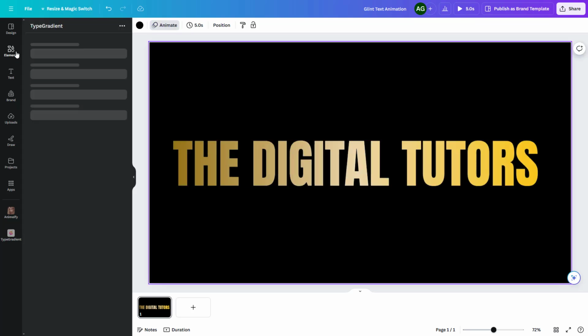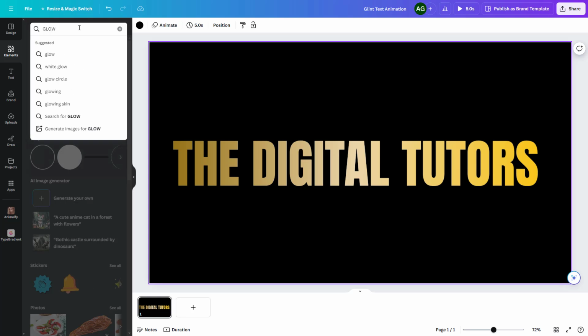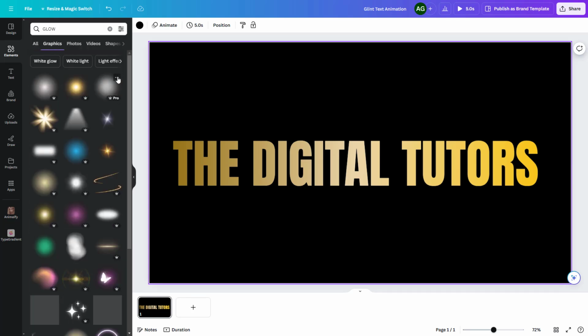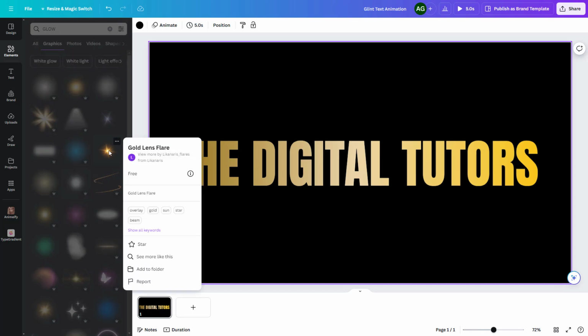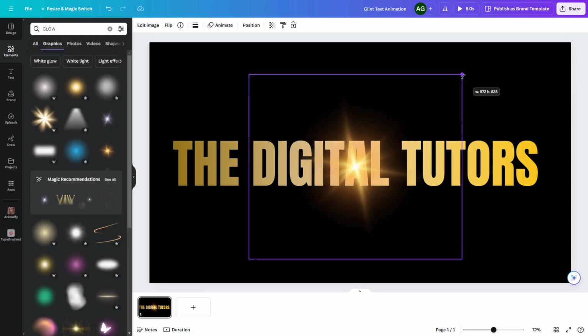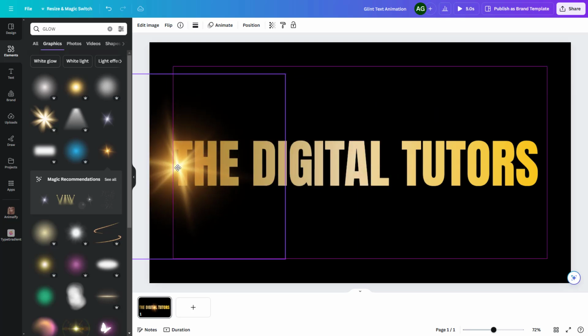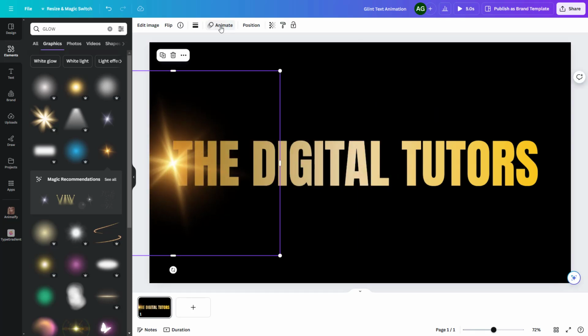Next, go to the elements and search Glow. And I will select this glow flare. Place it to the left side over the text and adjust its size. Align it to follow the path of the text animation.